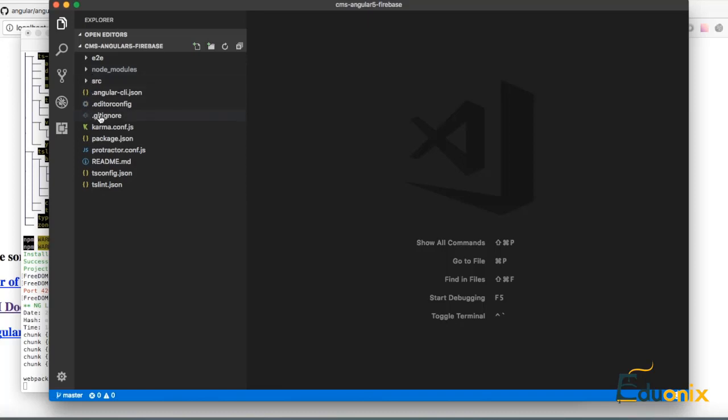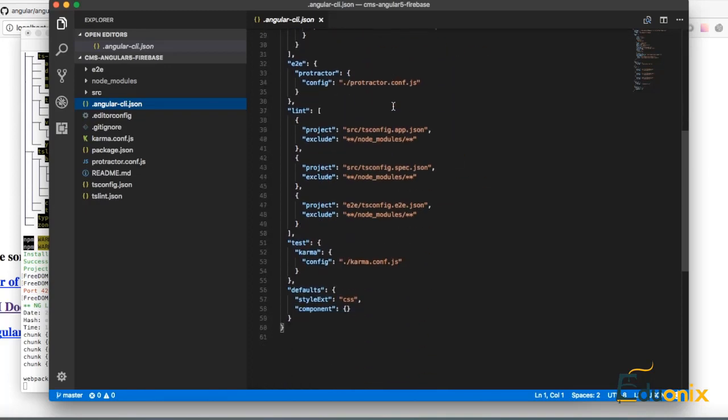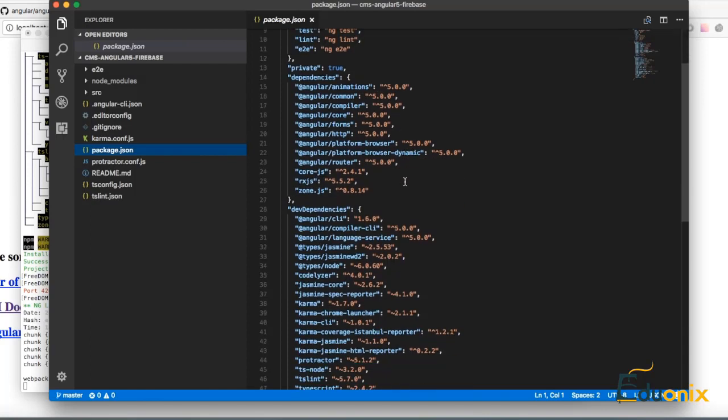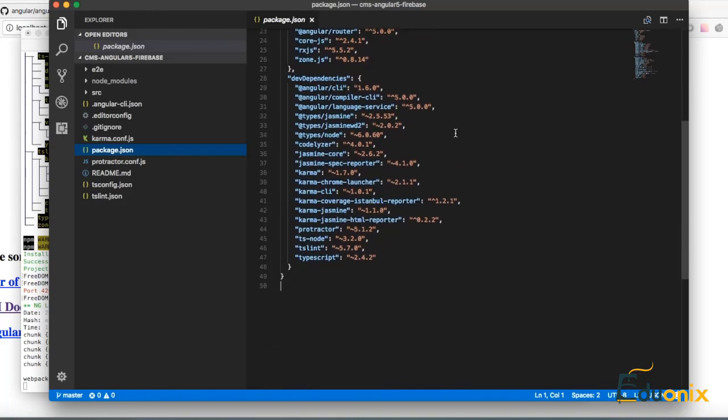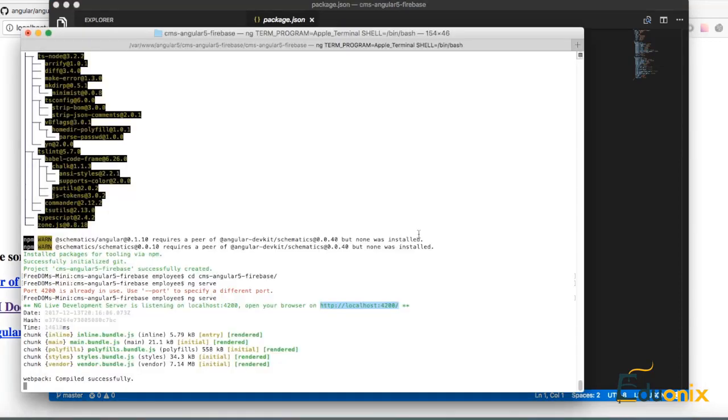So here we go. We have the Angular CLI JSON with the app configuration. We have package.json, where we can see we have Angular 5 with the default RxJS, router, and so on, and with all dependencies. Karma is also installed as a testing tool, and Protractor, and everything is here. And we have Git here as well.